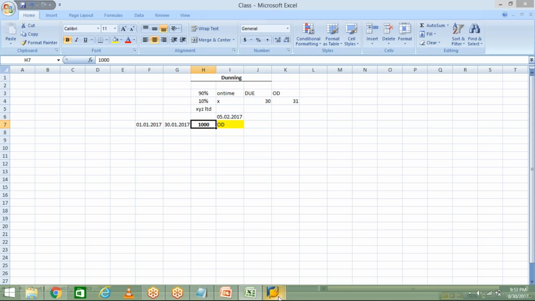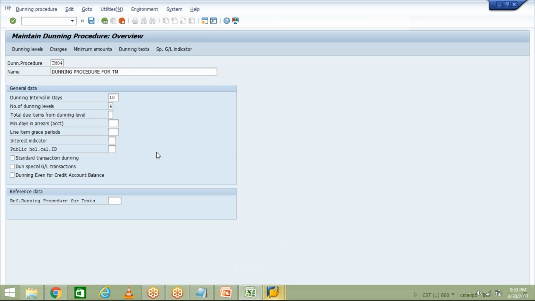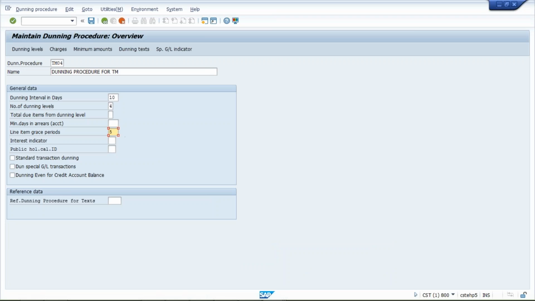So what is happening here? Grace period we are going to give here 5 days. Let's suppose 5 days grace period we are going to give, and then here interest indicators and all, we are not going to use any interest indicator. We will not calculate interest. Generally we are going to charge a penalty. What is this? I'll explain one by one.